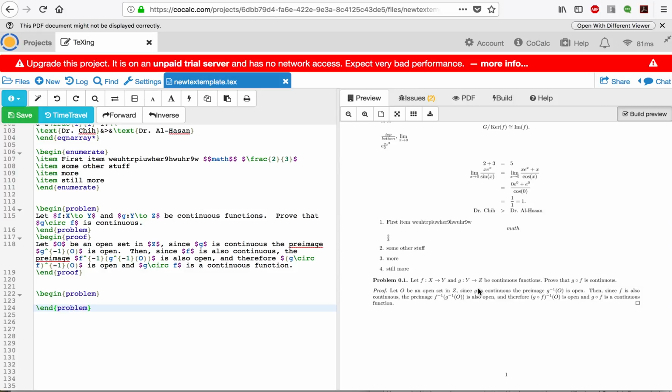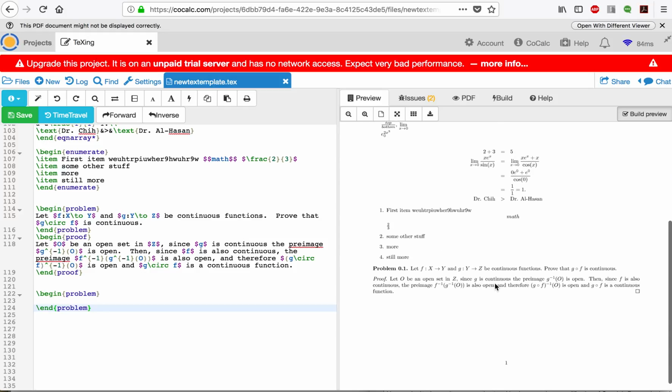And by the way, look, all of that is exactly what you wanted to read here, right? Let O be an open set in Z, blah, blah, blah. Since G is continuous, G inverse of O is open. And since F is also continuous, the preimage under F of G inverse of O is also open, and therefore (G∘F) inverse of O is open. There's a jump here. You might want to fill in some of these details and think about why this means that. That's worth thinking about. And once you have this is true, then G∘F is a continuous function.